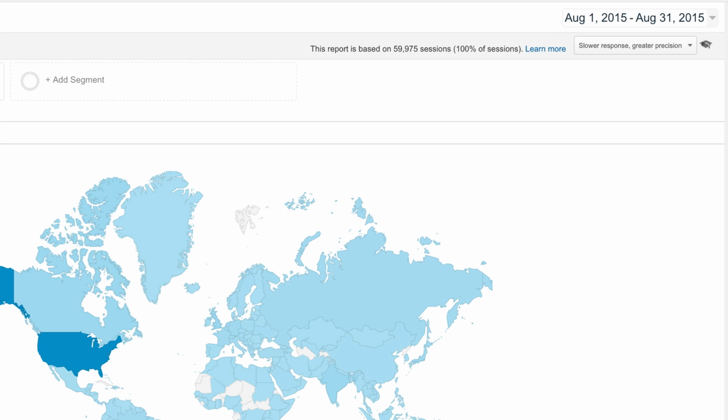If you want your data to be more accurate and don't mind the additional response time, leave this setting as is. If you wish to speed your reports up and are willing to sacrifice more precise metrics, select Faster Response, Less Precision. To the left of the menu is an indicator of how many sessions and what percentage of sessions are currently being used to calculate your report metrics.